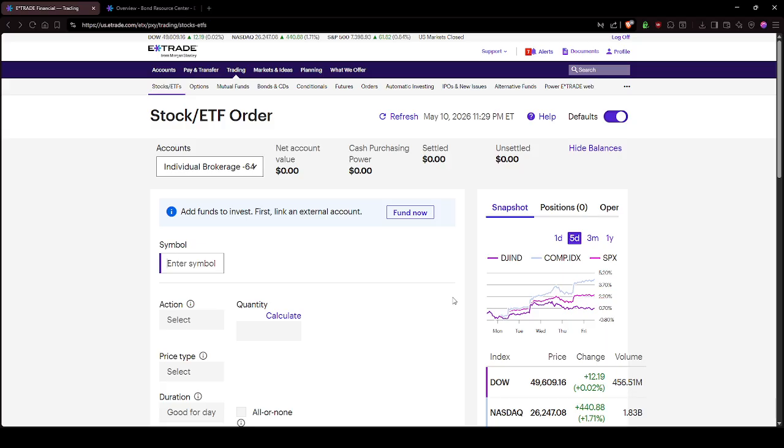To get started, you will need an Etrade account. If you do not have one, visit their website and complete the account registration. Once you are logged into your Etrade account, navigate to the Markets tab and select Fixed Income.